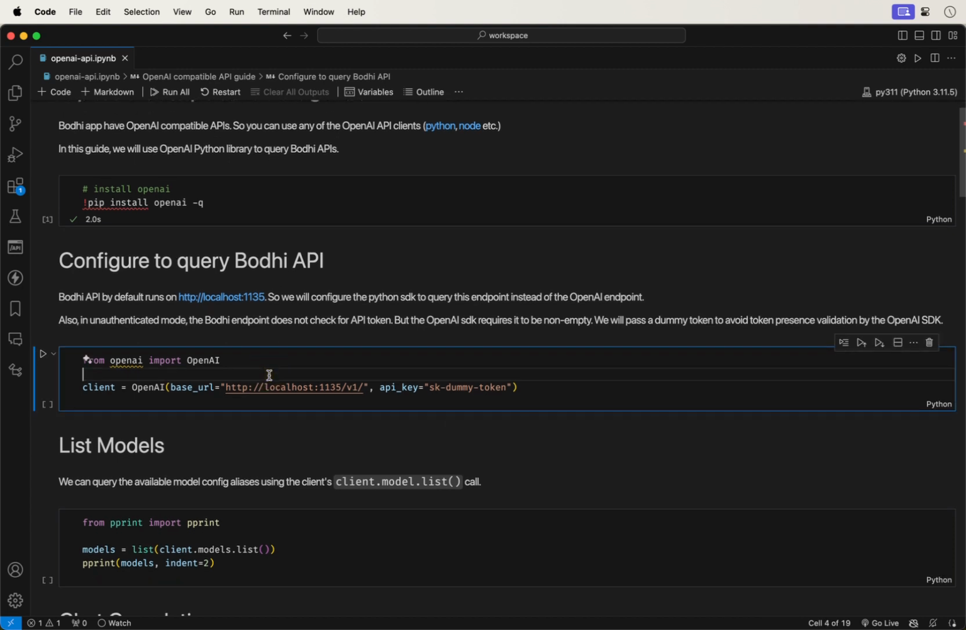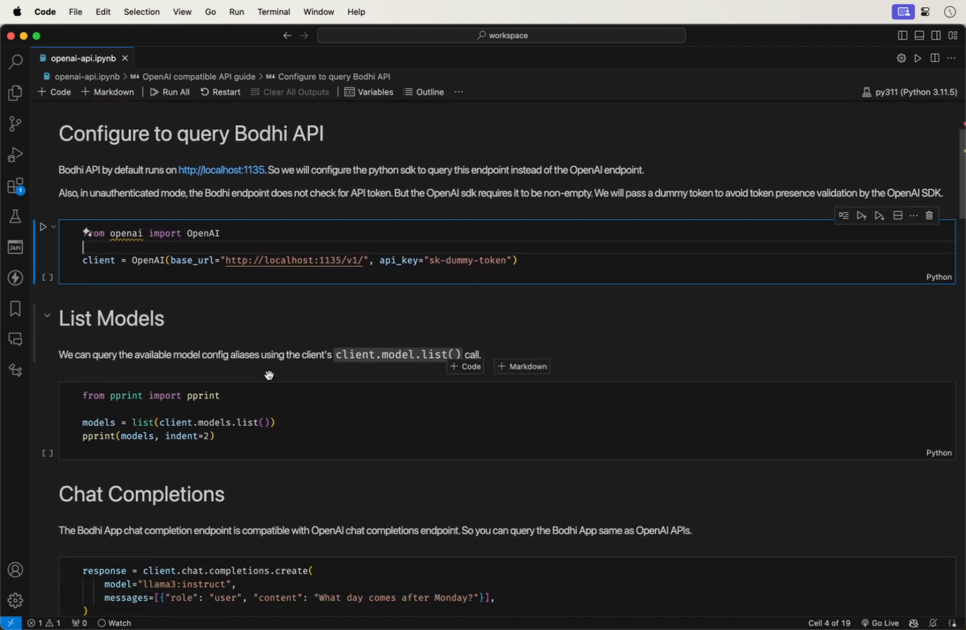I've just run it, and OpenAI is installed. What I need to do is configure two things. One is the base URL, and the second thing is the API key. For the base URL, I have to ensure it is the localhost and the given port, followed by /v1/.